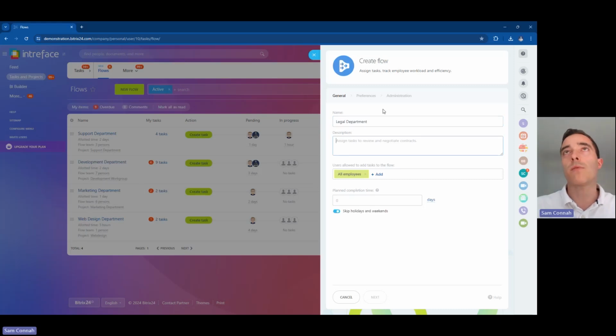So we can give the flow the title there, and then you can also add a description to explain to people what this flow is about. So let's now add that information. Okay, so we're going to be submitting contract reviews to the legal department here.